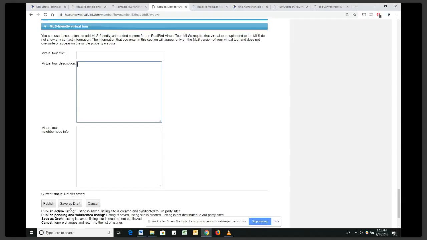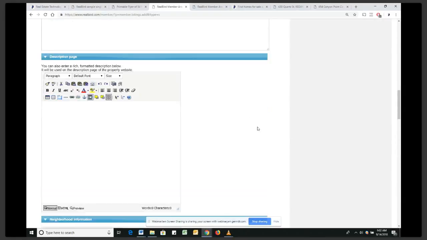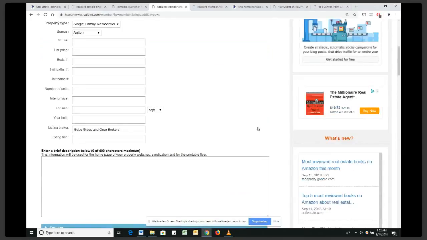And at the end, then you can save as draft or publish. If you publish, then we put it in the export files, and it goes out within 24 hours at most. Or you can save it as draft and not publish it, which is a good idea until you're finished with the listing. And then where you upload the pictures, I'll show you that quickly.